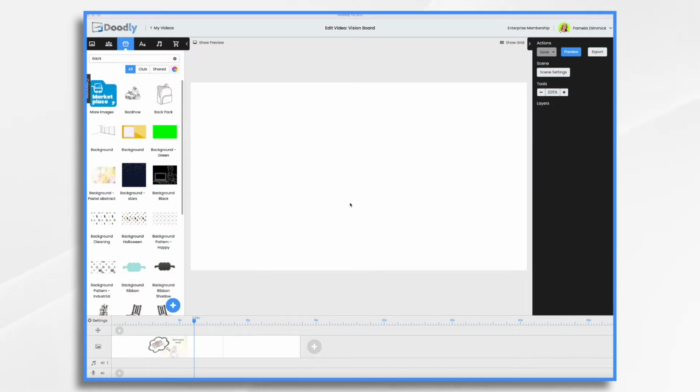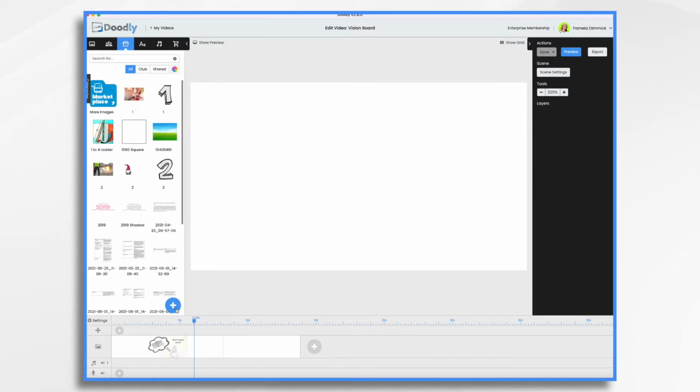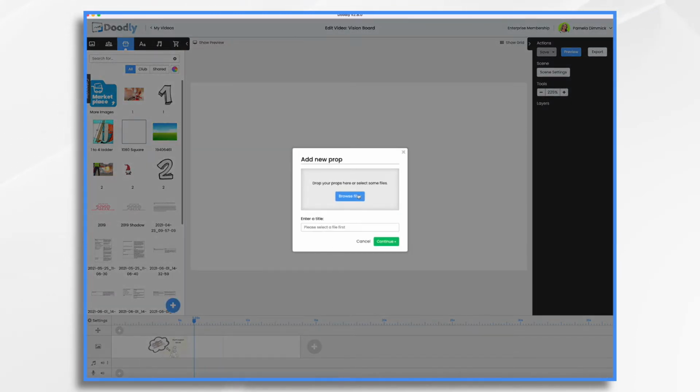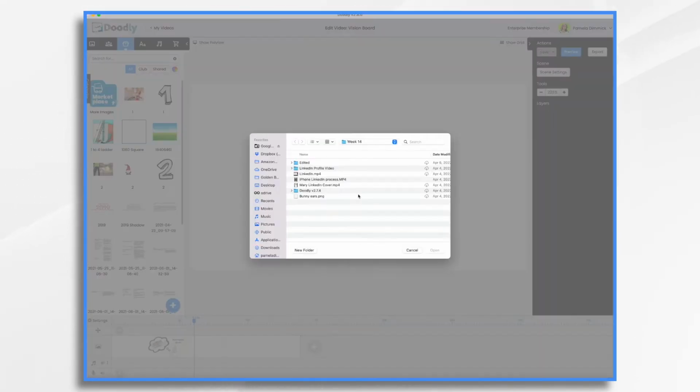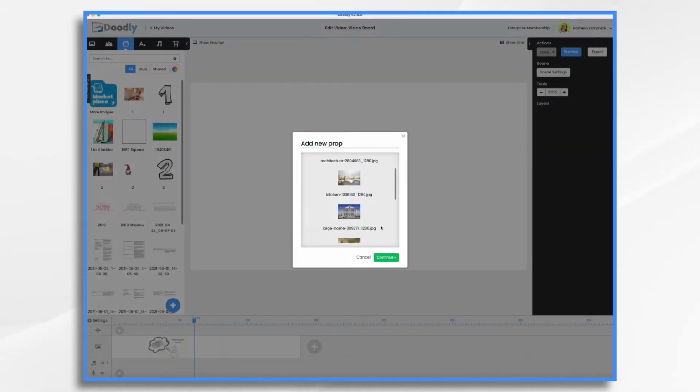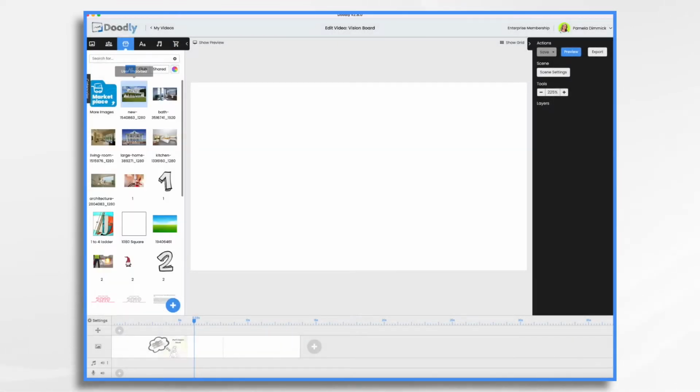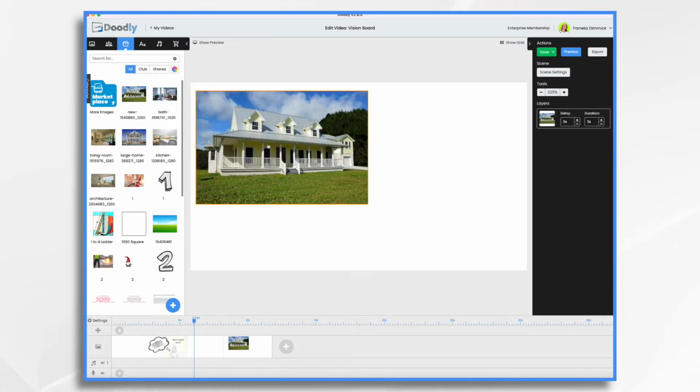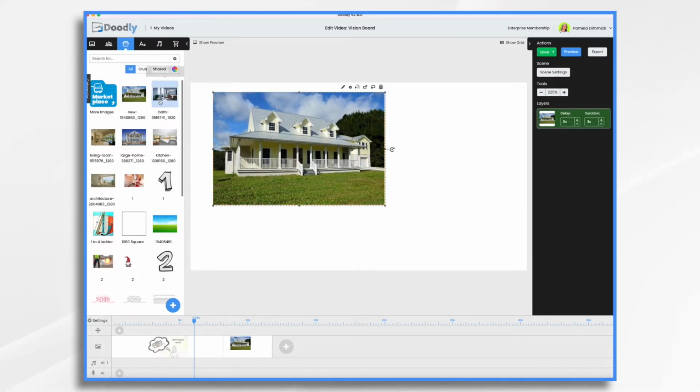Okay, I'm back. I've gathered some of my photos and I'm going to now upload them. So I want to make sure I'm in my props tab. And we click on this blue plus sign and we're going to browse for files. They're in my downloads folder because I just downloaded them. And here they are. And you'll see I have a variety of views of different houses. So we're going to start with the exterior. So I've got my front of the house here, and then I also have the back of the house here.